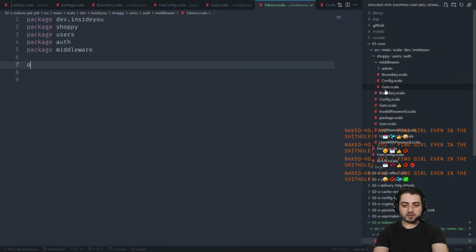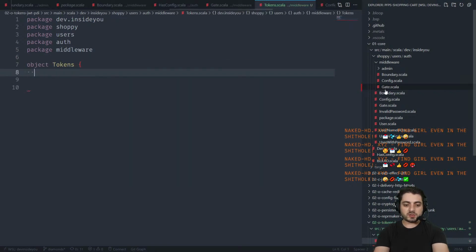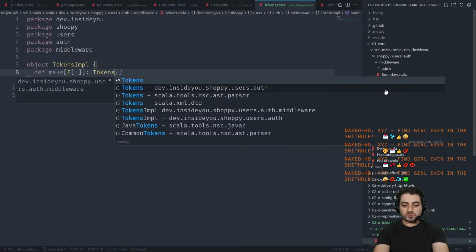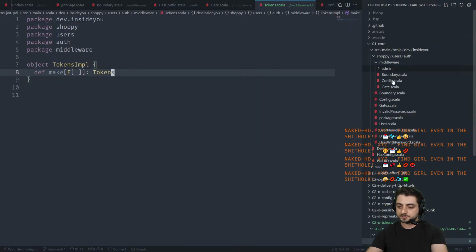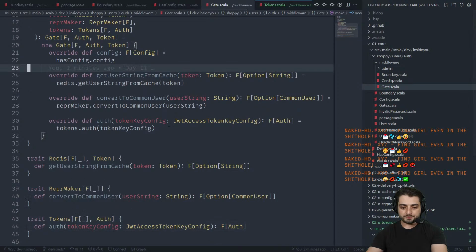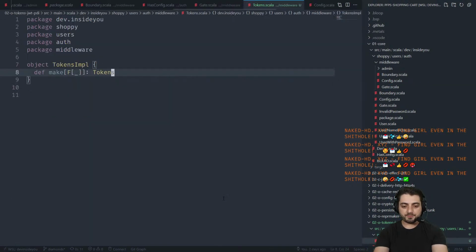Okay, same as always, we go like this. We go object tokens, and inside of it we're going to have def make for some F, and this is going to be, no, this needs to be called tokens implementation, because companion objects need to be in the same compilation unit, and we're not in the same compilation unit. So this is going to create tokens. Okay, so we just need F and auth.